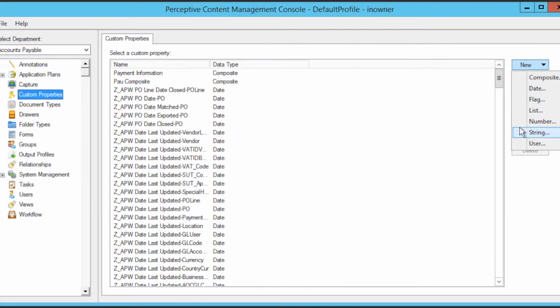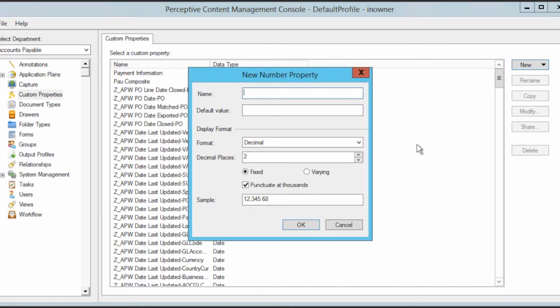Next would be a number custom property. And there are two different options for number custom properties. The first being the decimal data type, a number field that supports both positive and negative numbers up to 16 digits. And if there are zeros to the right of the decimal, they are suppressed.